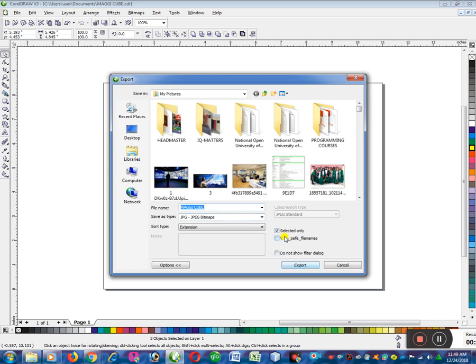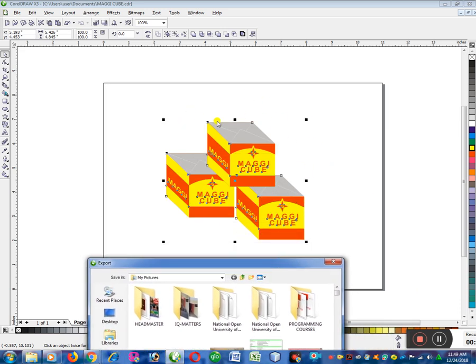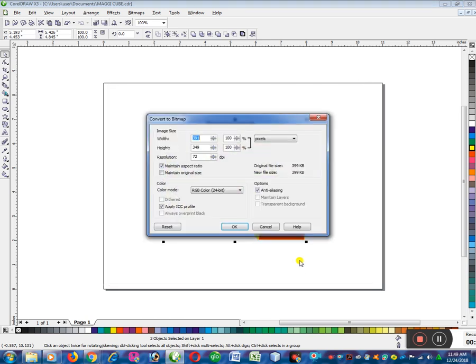Now make sure it is under selection, because it was selected. If you can see, this one is now selected. So in this case, come here. If you don't click on Selected Only, it will export the entire pasteboard, or the entire page layout. So in that case, you have to click on Selected Only. Then click on Export. As you click on Export, what size, what resolution?